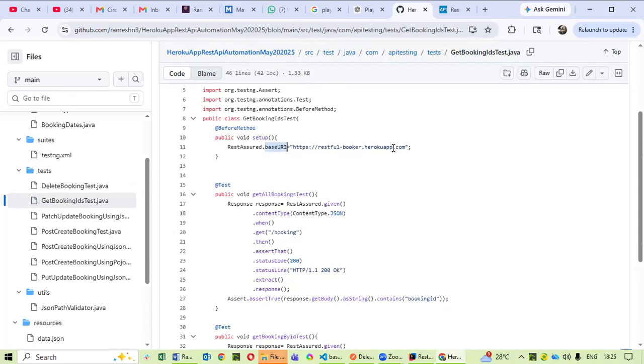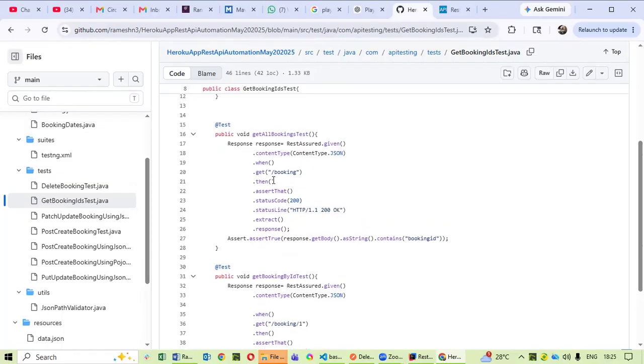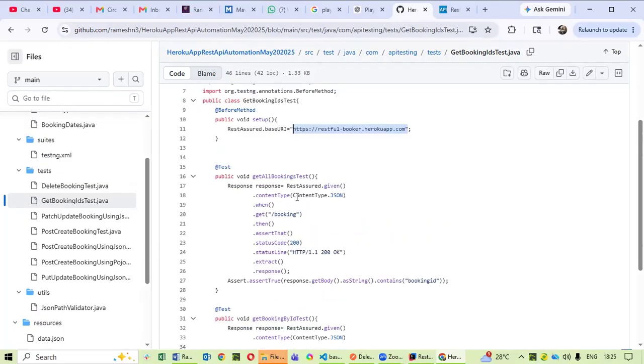So this is the base URL, right? This base URL we have specified. That's what base URI means. And in the test case, it returns RestAssured dot given. So given means the preconditional steps, like no request body, content type dot JSON, dot when. So the dot get. So when means the action methods, and the method is a get method you are using.